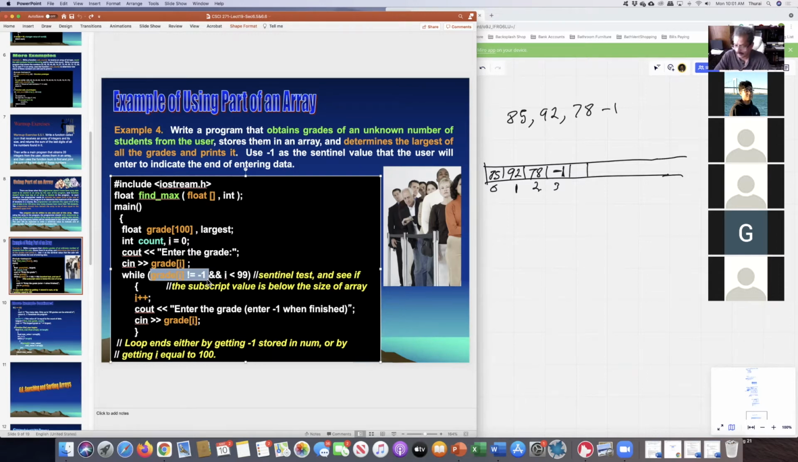And what is the I value? What is the value of I now, right now, when the loop ends? Anybody? 4.